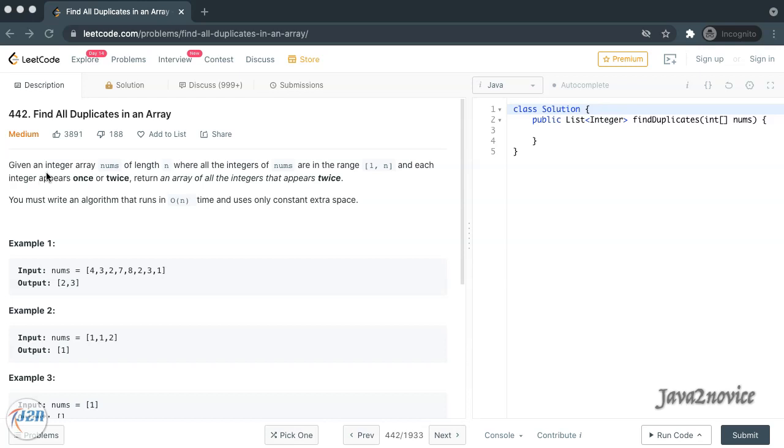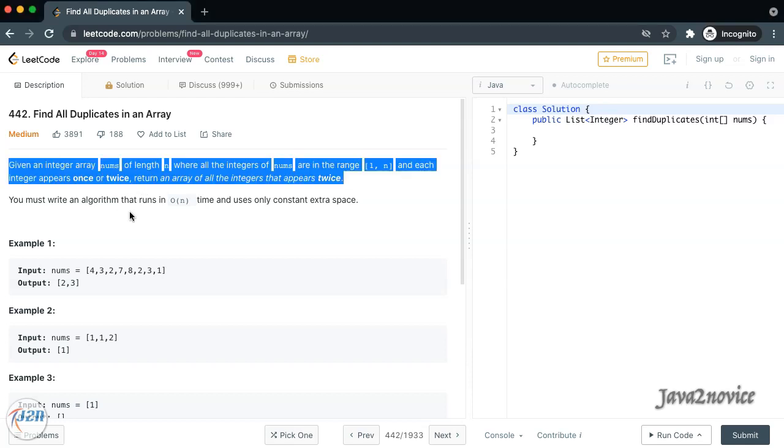Hello friends, in this session we are going to discuss another simple LeetCode problem. Find all duplicates in an array. You will be given an integer array of length n which is filled with numbers in the range of 1 to n. Each integer in this array appears either once or twice, not more than that. If any number appears twice, it's a duplicate number. We should identify and return all the duplicate numbers.